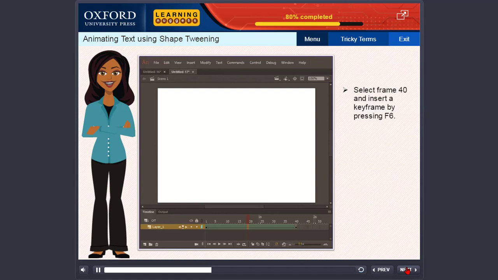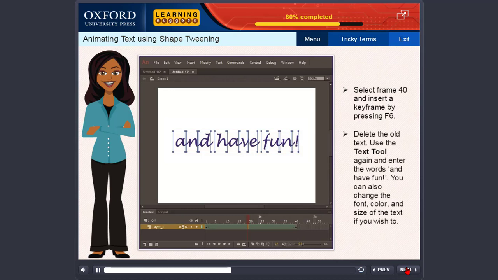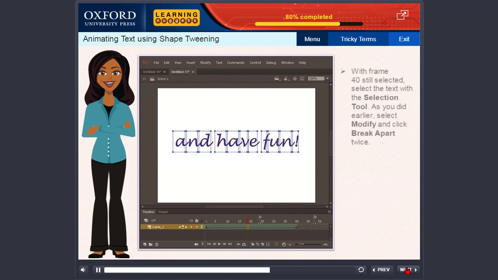Select Frame 40 and insert a keyframe by pressing F6. Delete the old text. Use the text tool again and enter the words "and have fun." You can also change the font, color, and size of the text you wish to. With Frame 40 still selected, select the text with the Selection tool. As you did earlier, select Modify and click Break Apart twice.